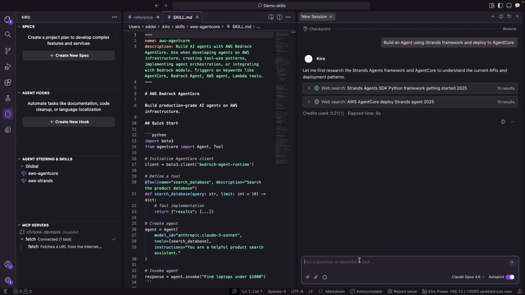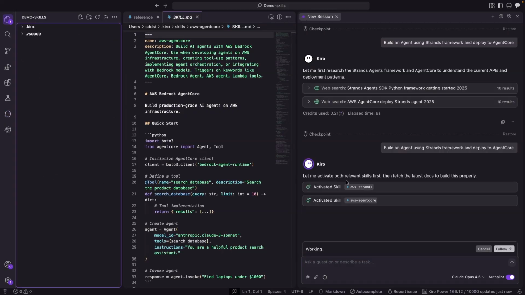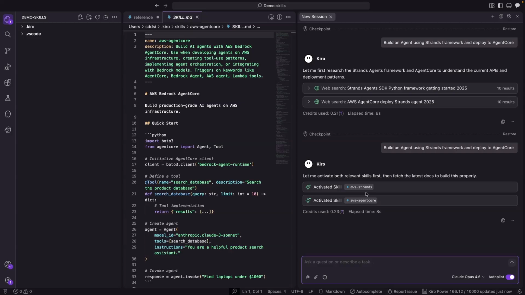In terms of quality of output, do we do better than doing a web search? Same prompt. And as you can see, it's activating both relevant skills. So this is fine. Kiro was able to understand that I have access to Strands and AgentCore skills, and these two skills are relevant to the prompt that I have provided.